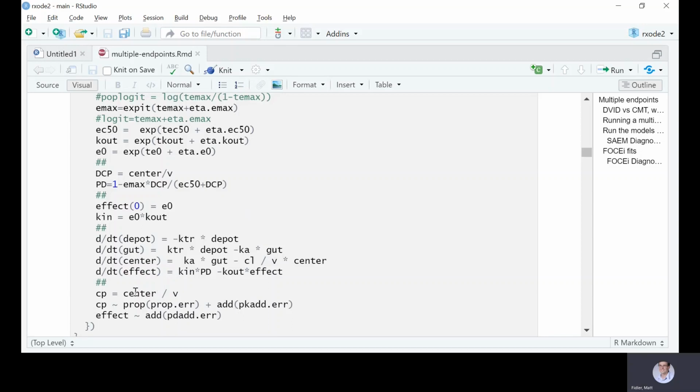Then we have our CP, and this is where we specify the model. Our CP is modeled by proportional and additive error. And again, these are actually on standard deviation scale. So this would be a standard deviation, this would be a standard deviation. And effect would be the additive effect with this PD additive error. So all you do to do multiple endpoints is have this tilde in there.